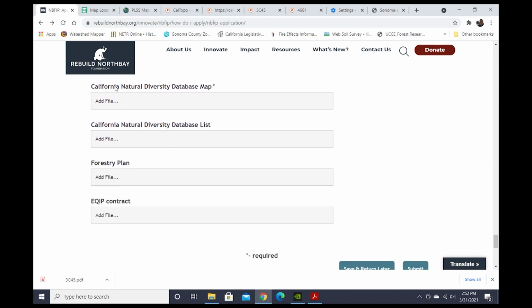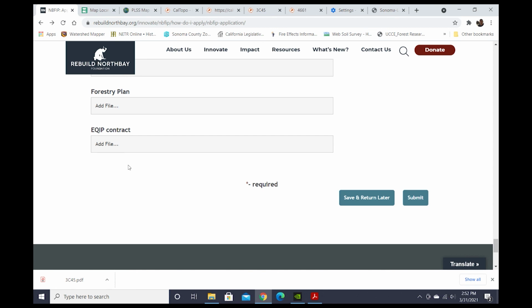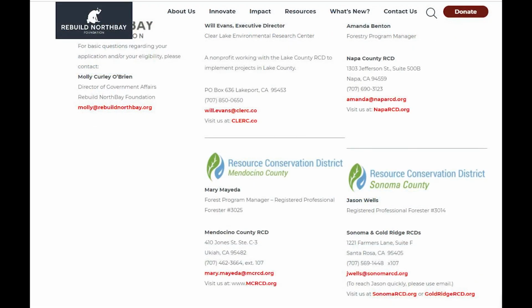We did not do a CNDDB search, but if you did, you might have a 3-mile biological assessment area map, and you would then also have a list of species that came up on that hit, and that would end up here. Forestry Plan, so if you have a forest management plan, you could add the file at this location. And if you said that you were going to do an equip contract, this is where you would load that as well. Similar thing, and when you're done, you'll hit submit, and that is the process.